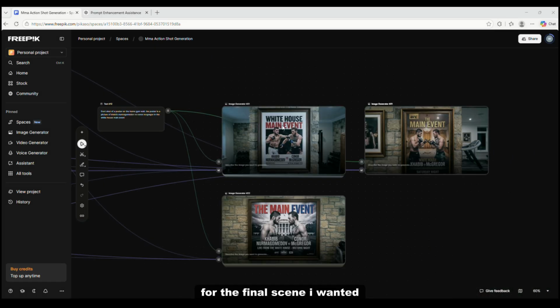For the final scene, I wanted something like a poster on the wall of the big White House fight event. Again, same logic. Describe the scene and add previous images as references. This keeps everything visually consistent.